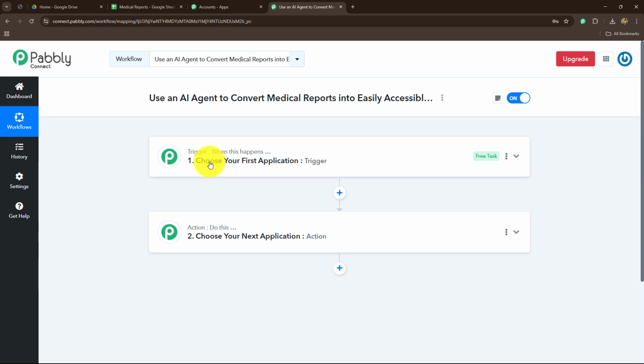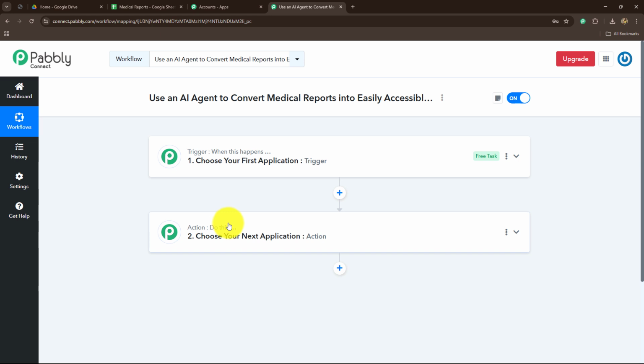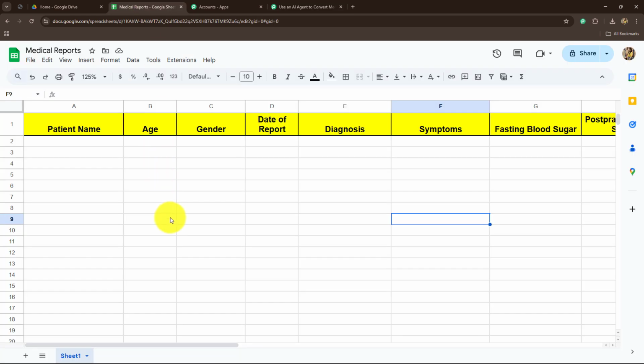So whatever we select in our trigger is going to command the entire workflow, and the action is going to follow that same command. Therefore, we can have only one trigger in any workflow, but we can add as many action steps as we want. Now let's suppose I want that every time a new medical report is uploaded in my Google Drive folder, then automatically the details from that report should be extracted and a record should be created in my Google Sheets.